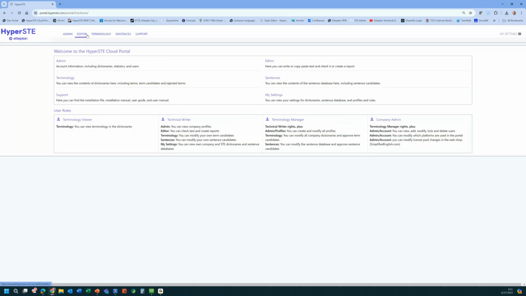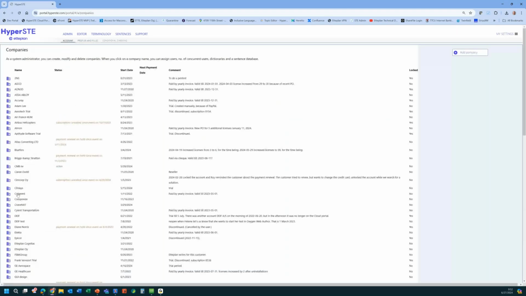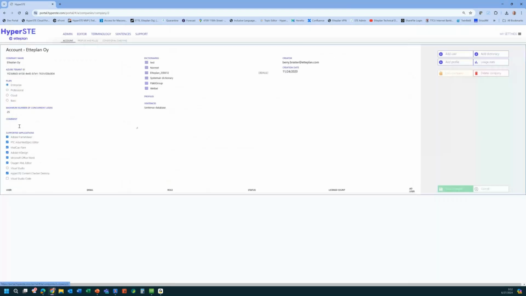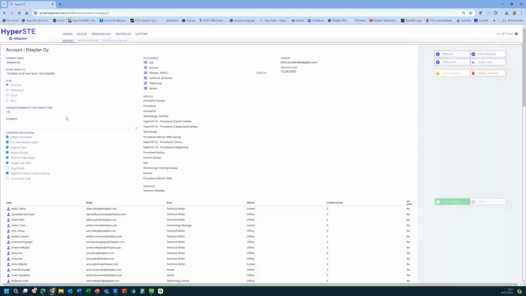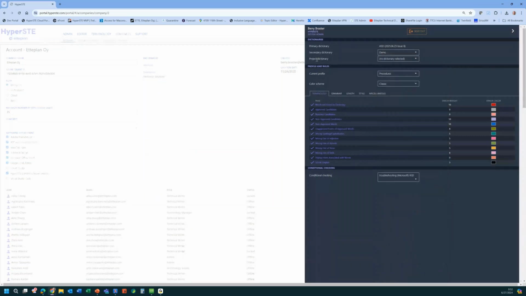Whichever dictionaries you want to be using, whichever profiles you want to be using, and the idea is that as a writer, you can define which dictionaries you want to be using, showing you that the project dictionary can override the secondary dictionary, and the secondary dictionary overrides the core dictionary. Define which profiles you want to use, which color scheme you want to use.